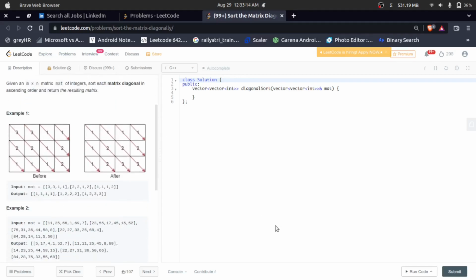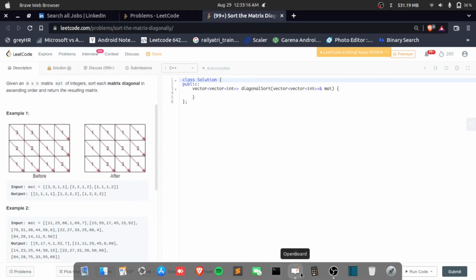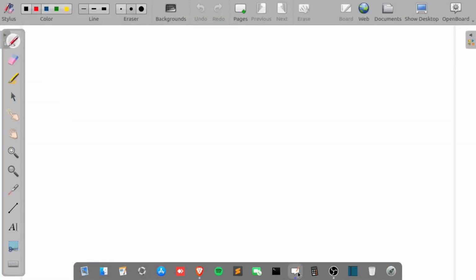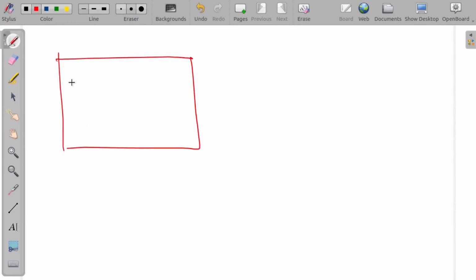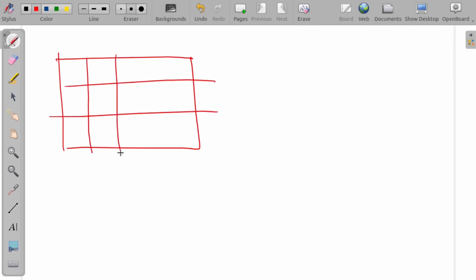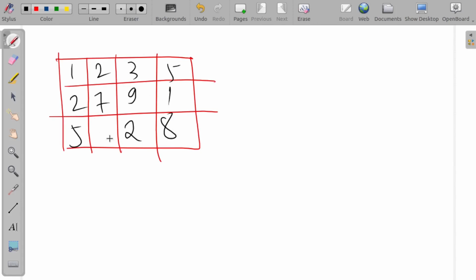So right now, first I am trying to dry run this, and after that I will implement my logic in code. First, suppose I have a matrix with values 1 2 3 5, 7 2, 9 8 3 1 2 5 1.